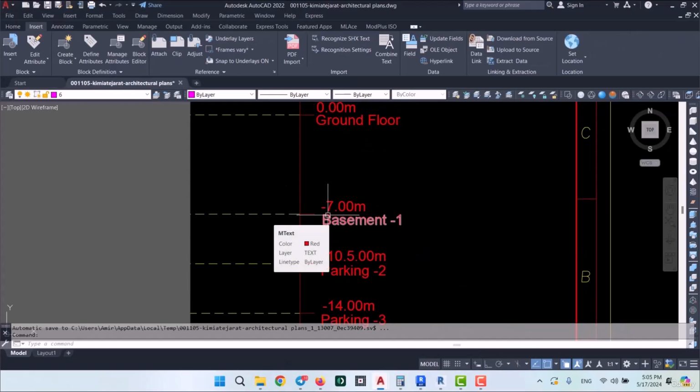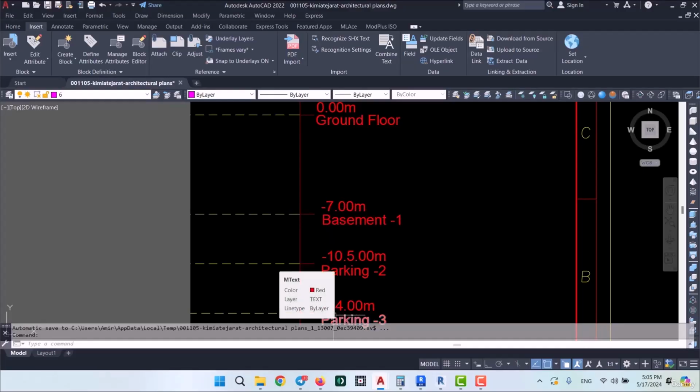So by that we understand that the levels in the structural plan are about 10 centimeters lower than the architectural. Now this could differ in different projects. It could also go up to 15 centimeters of difference, but it's 10 centimeters in this one.